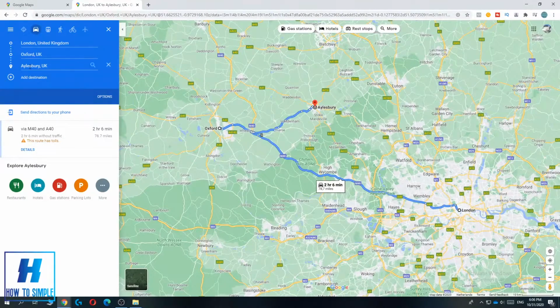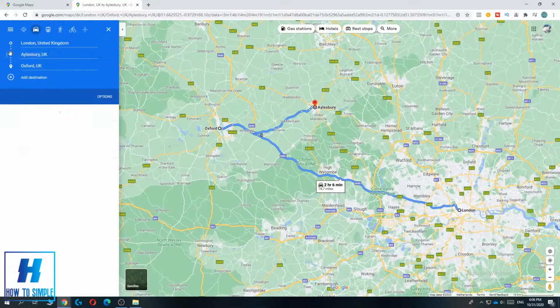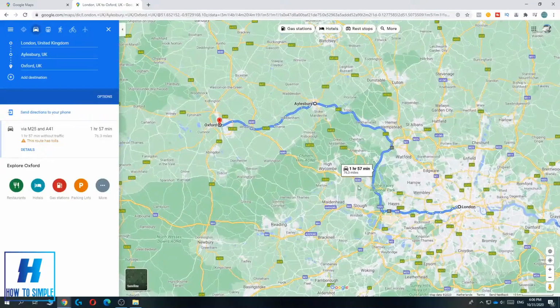What you want to do is hold this one, just hold it and then slide it up above Oxford. And now, as you can see, this is the fastest route from London to Aylesbury to Oxford.